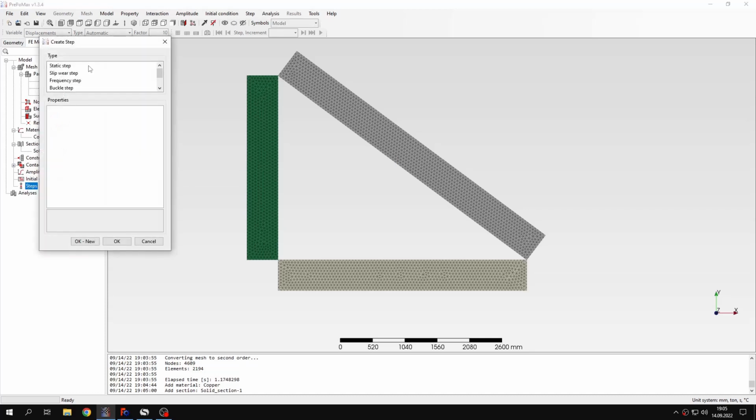Let's start by defining the analysis step. This will be heat transfer step. Like I said, steady state is off, and I will override the default incrementation settings. I will specify the maximum number of increments. It will be 500, and I will change the time period to a quite large value.